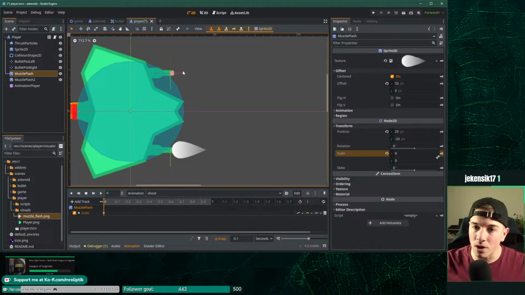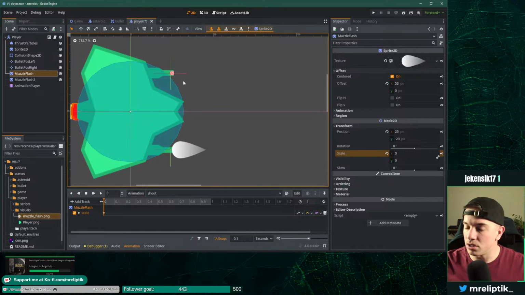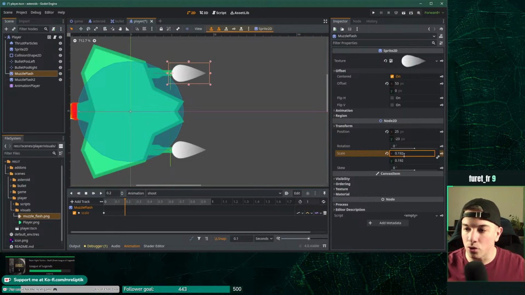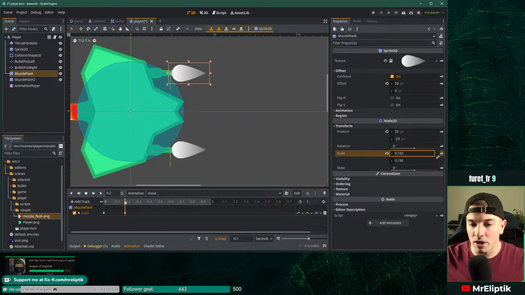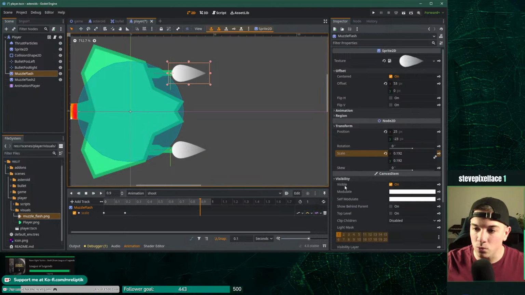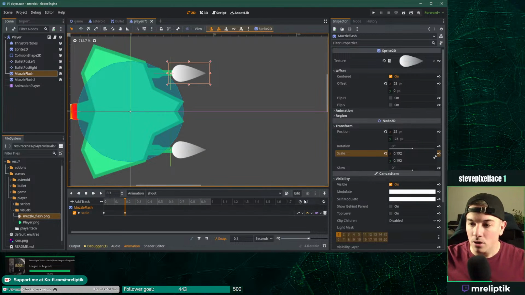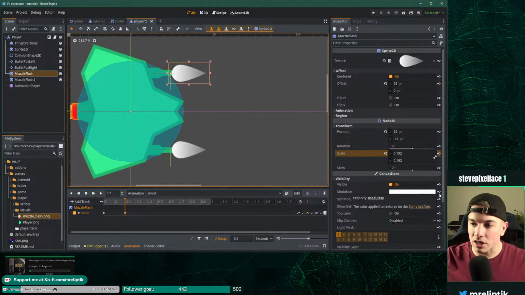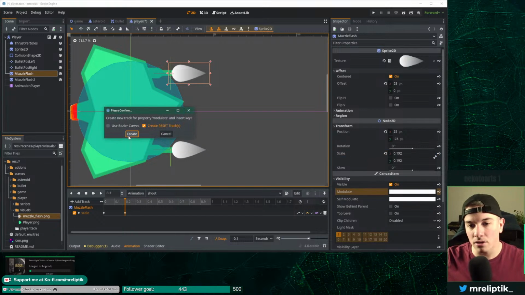I'm just going to animate one, and then I'm going to copy the values. Okay. So we start at 0. Let's say that we want to go back to 0.192. So pretty fast, we're going to do boop. And then what we want is to fade out the muzzle flash. So to fade out, we're going to go under visibility and under modulate. So let's click the little key to select modulate. Again, we create reset track, but we don't use the Bezier curve.